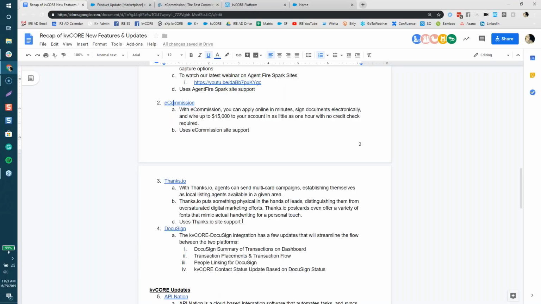Now, another one that I'm super excited about because it gives us the access to physical print marketing that can go very well in tandem with your electronic marketing and social media marketing. We have integrated with thanks.io, where you can actually send out postcards. And the extremely groovy thing about this is you can farm your area. So it gives you the ability to actually choose a designated area and pepper those cards out.